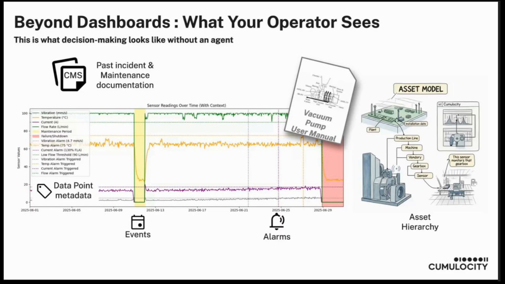All this context which I just highlighted is not created by the AI agents. This is something either already on the platform or on your different systems. At the end of this webinar, I will also showcase how we help you get this context on the platform.